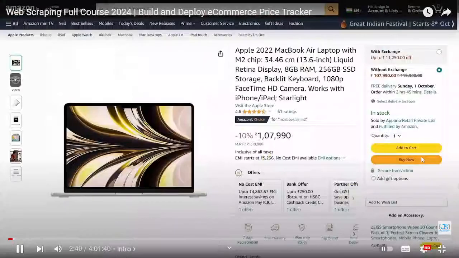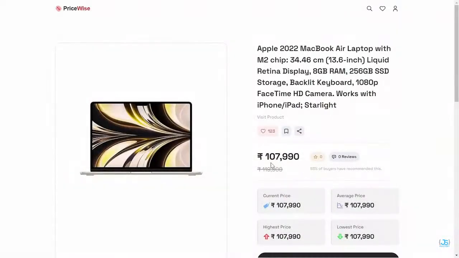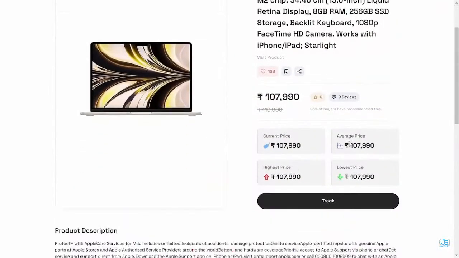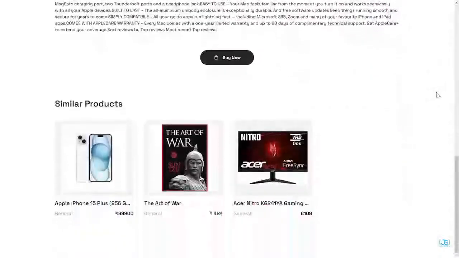All we need is to provide an Amazon product link, and behind the scenes, we'll scrape the details, such as product image, product price, and a special section that we calculate showcasing the average, highest, and lowest price that this item has reached so far. Then there's a details section showing product descriptions scraped from Amazon, and finally a section displaying similar scraped products to discover. But there's more than what meets the eye.